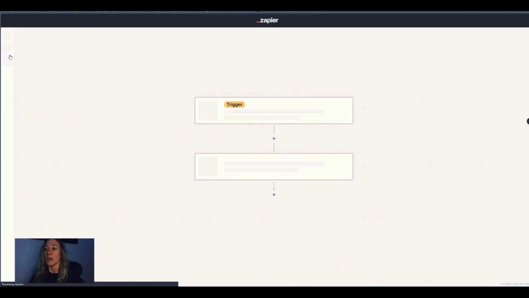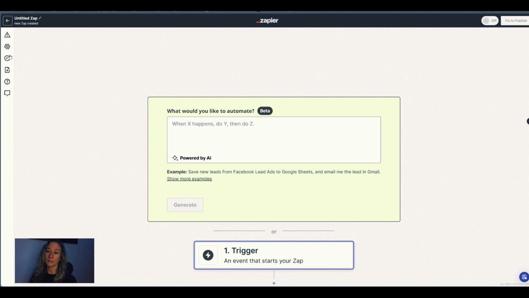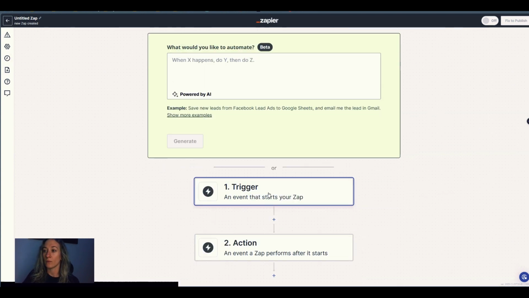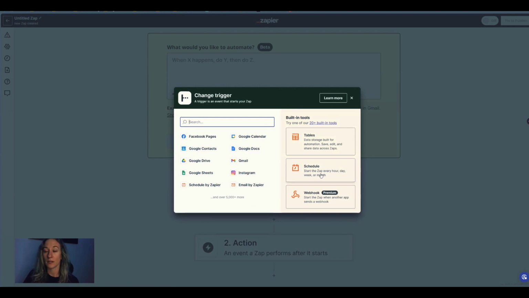And what a Zap is, it starts off as a trigger. It's, if I do this action, then this will happen afterwards. If A, then B, then C, then D. So what we're going to create first is the trigger. So an event that starts our Zap. What's going to start it? Well, we're going to put it on a schedule because we want it to happen at the same time.